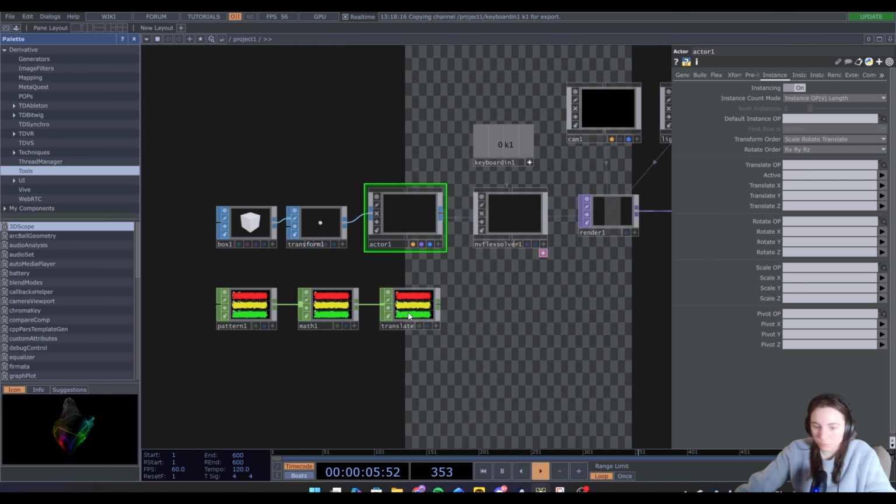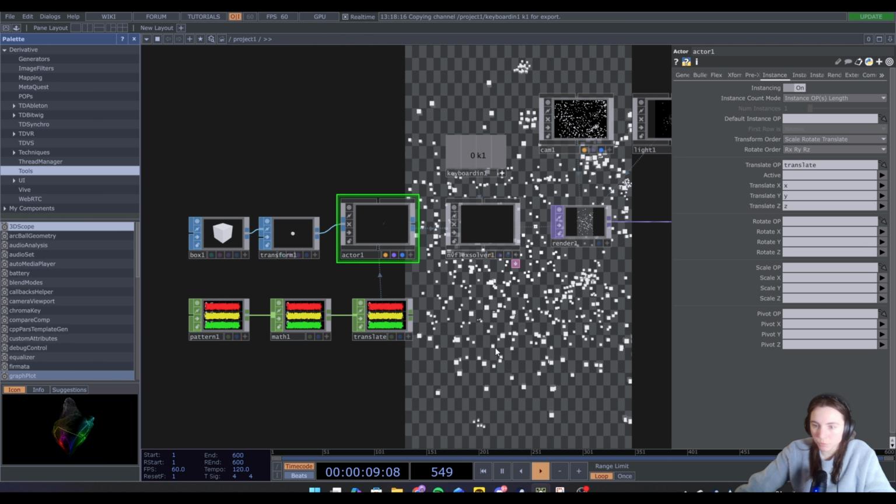In the actor, drag the translate on the translate OP, and then we will select X, Y, Z, and then press 1. Now we have the points floating around, but what if you want to constrain it in a shape?